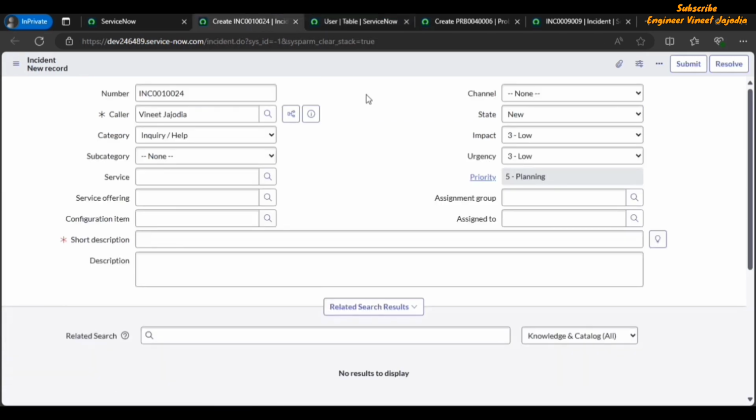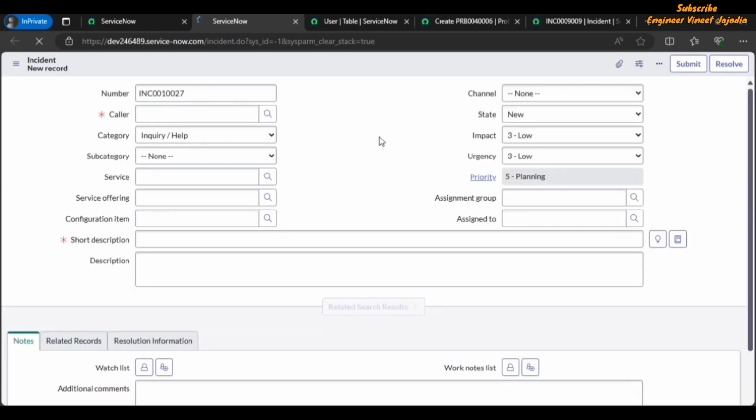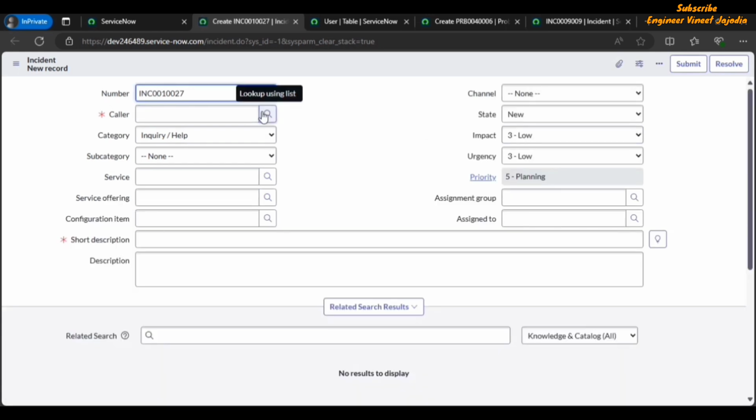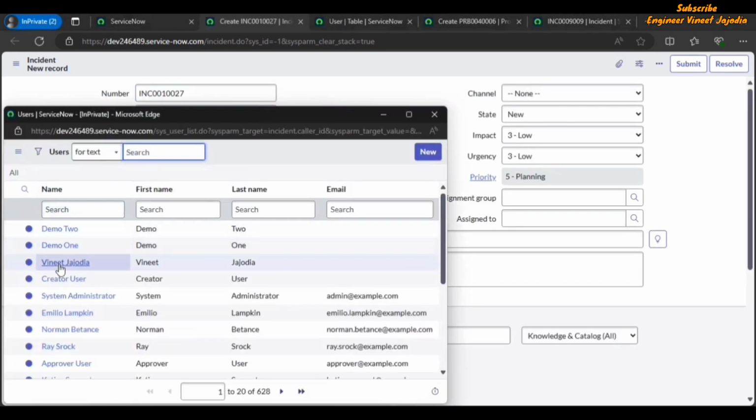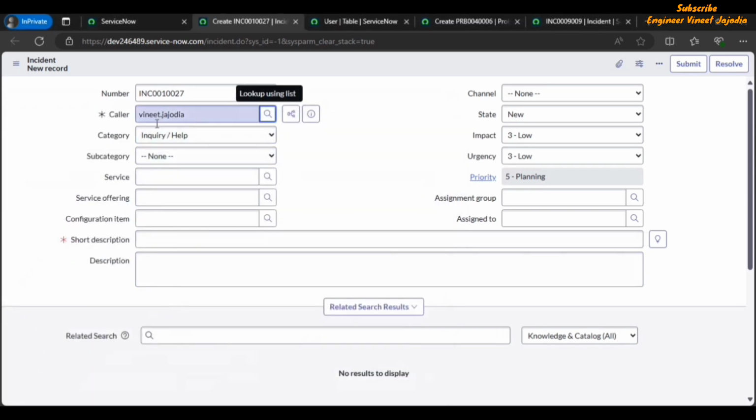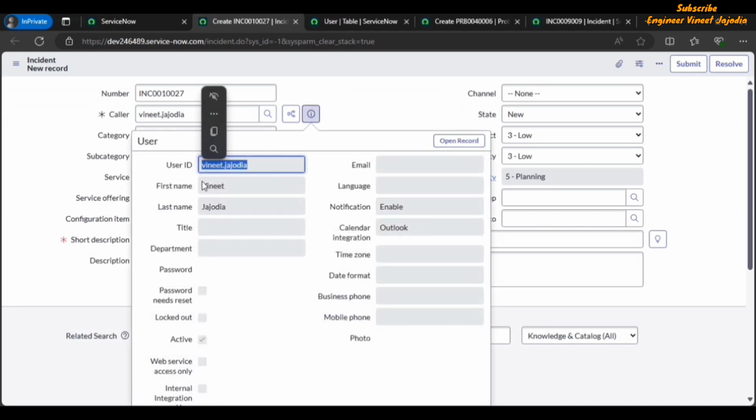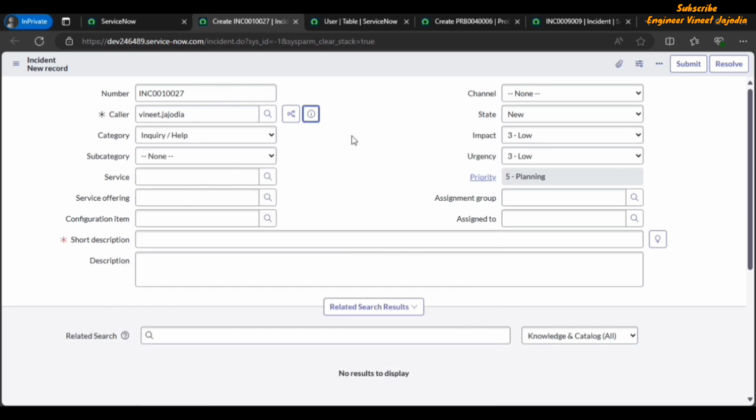If we go back to the incident form and refresh this page, and now if we select a user, you can see we have the user ID in the caller field. If we click on the preview button, this is the user ID of the user. Okay, and this change will be applied everywhere where the user table is being referred.